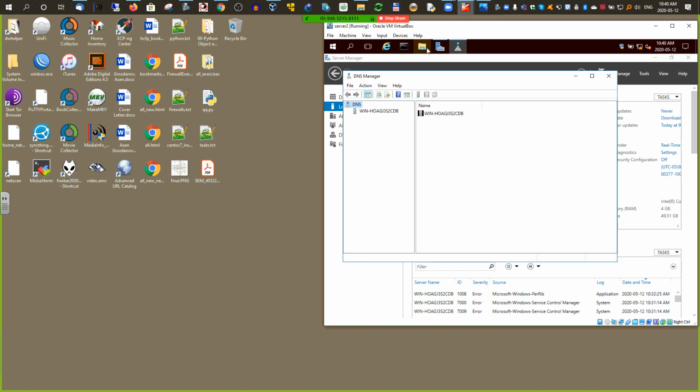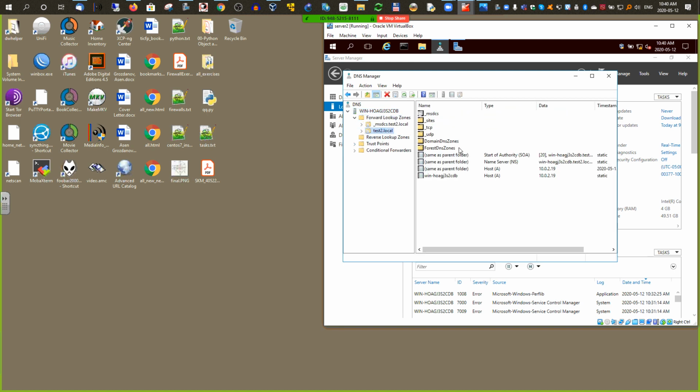Indeed, I will pin it to the taskbar too. Sorry, so I need to pin to the taskbar. I'll close the second one, which I just opened. Here it is. And what I need to do here actually is, you see, there are two zones. The forward lookup zone, meaning by name, you will be able to find out the IP address. That's the yellow book, if you remember.